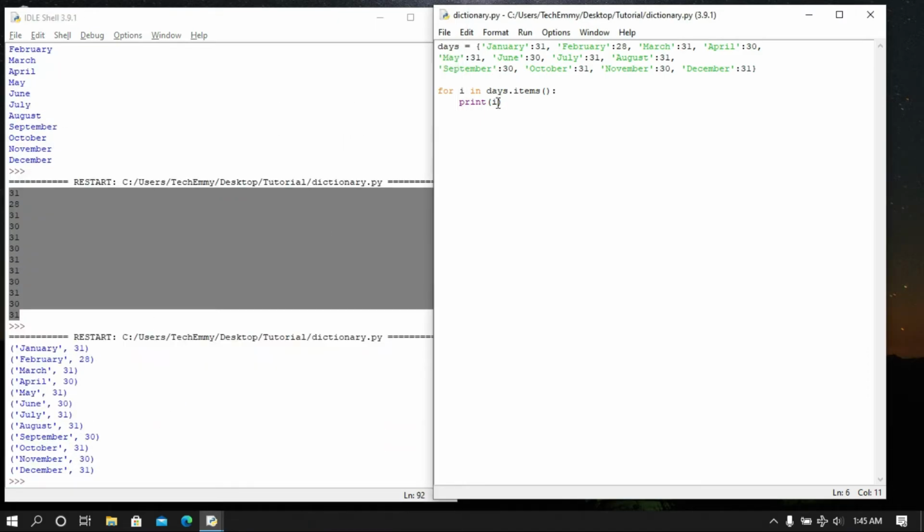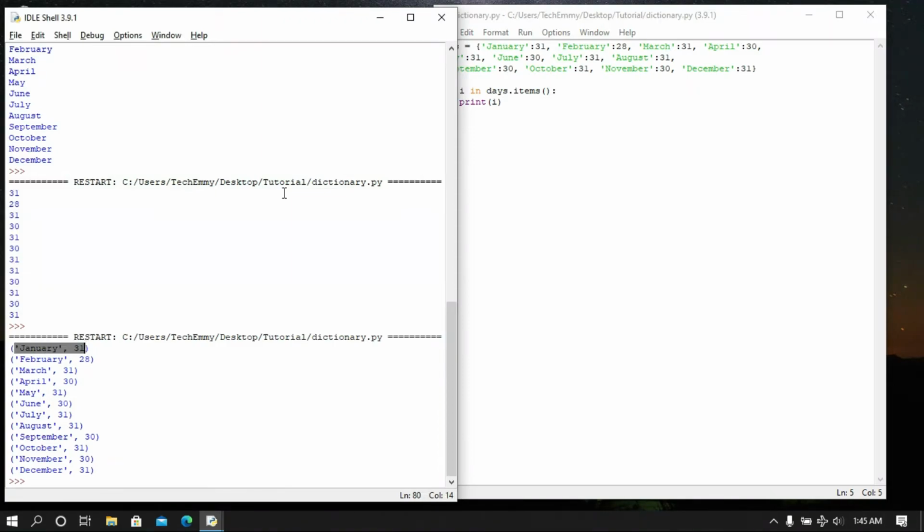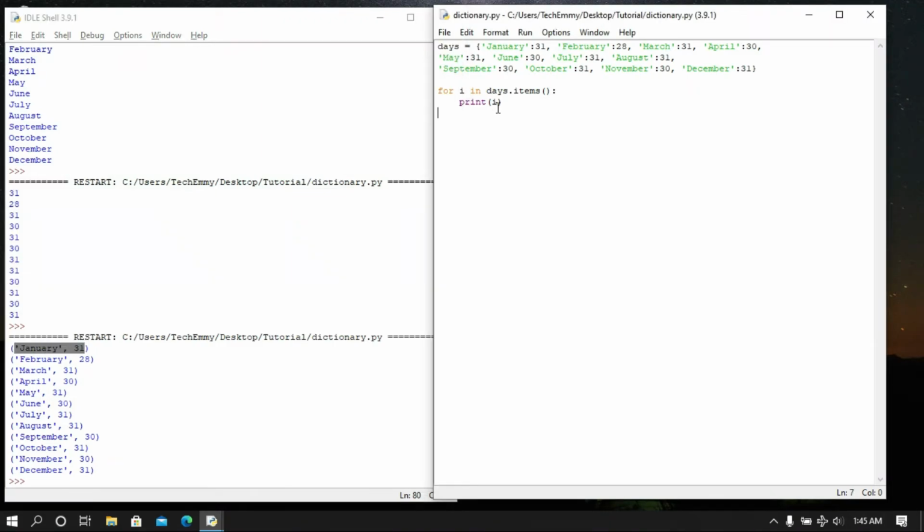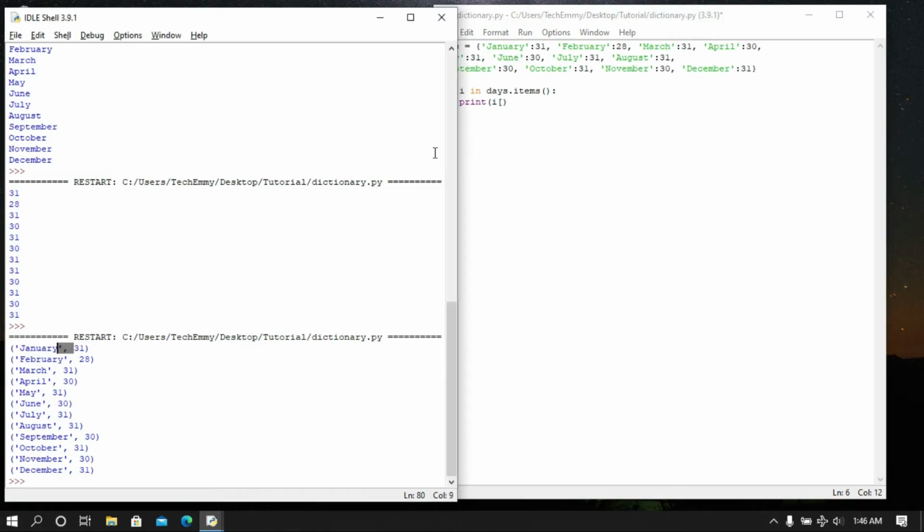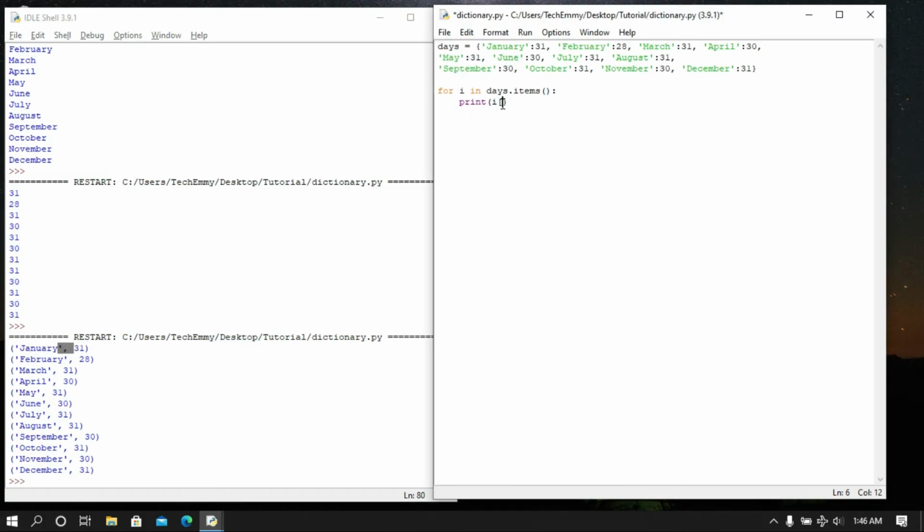With this, you might be wondering how you can separate these tuples without having to do print i and then get the index of the key value pair. Basically, you just want to get January and 31 without having to slice the tuple. The way you do it is you change this to i, j. This is a weird way of looping for now, I'm sure, if you're a beginner, but don't worry, this is another way of looping through items in dictionaries.